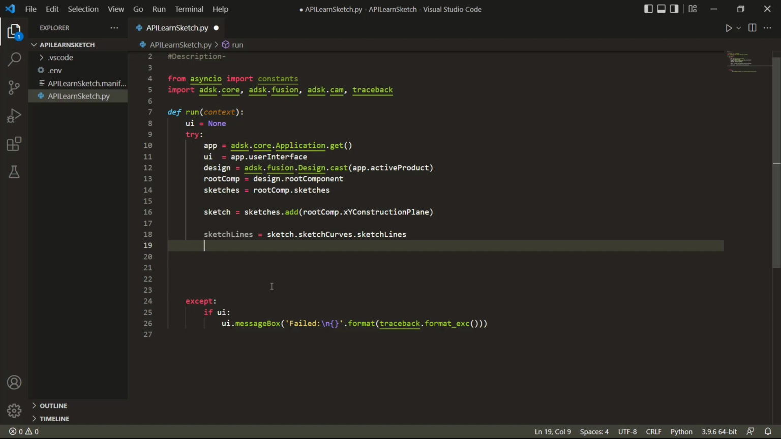sketch.sketchcurves.sketchlines. We've sort of worked our way down from the design, the root component, the sketches, and we've added a new sketch. So now we're inside of our new sketch, which is right here. And we've accessed sketch curves, which is part of this root component sketches, and sketch lines. The reason that we can do this is because sketch is accessing sketches.add already. So it's already part of that, let's just call it a family.